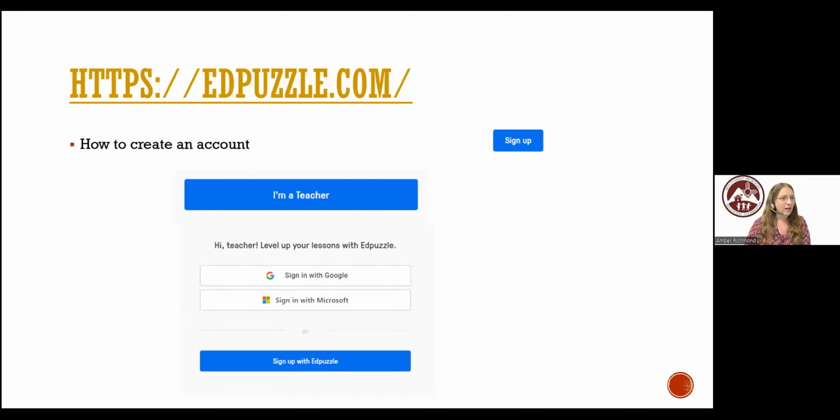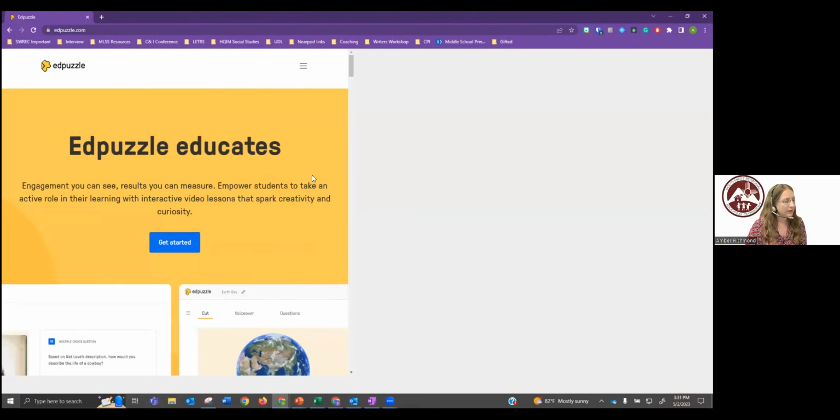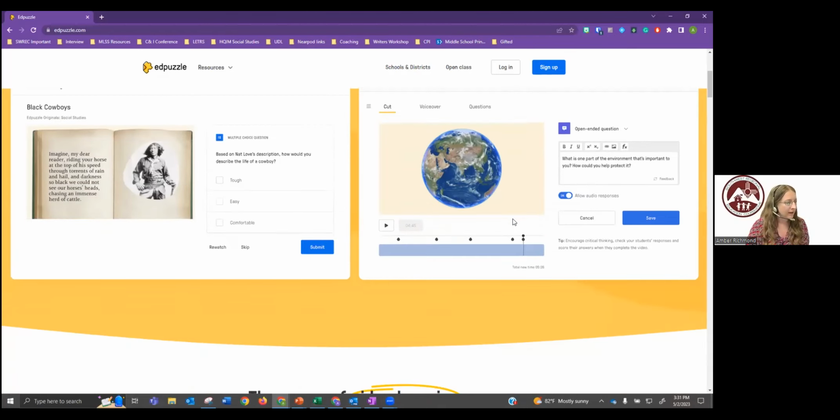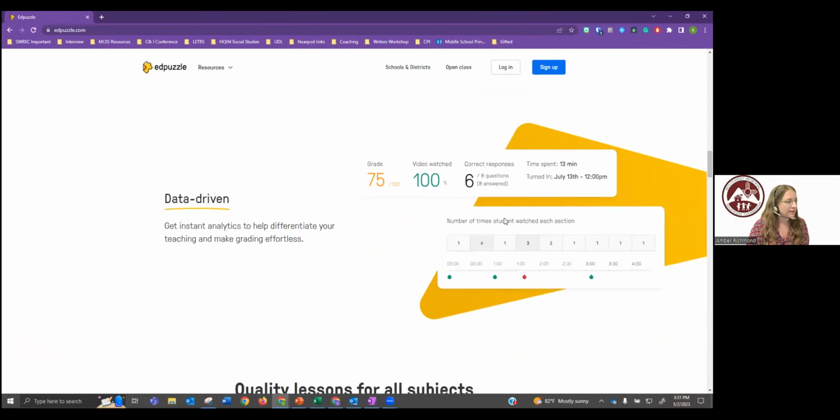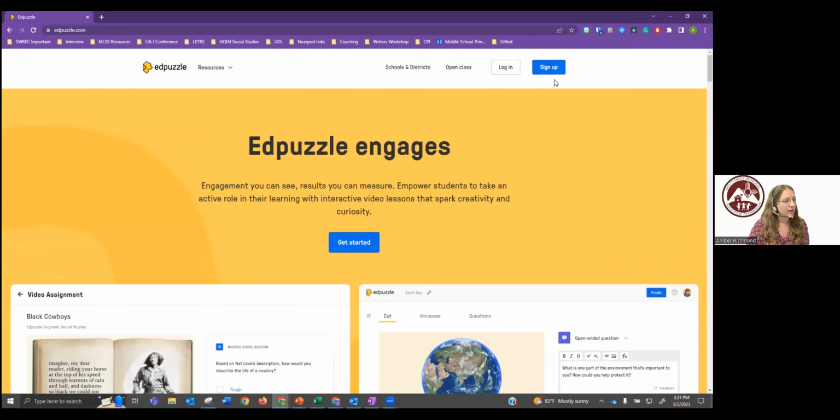So first let's start off by how do I get to EdPuzzle? There's the internet address right there. It's just edpuzzle.com. And then you can go ahead and create an account. So the page, when you go to it, looks like this, and it has all these examples and stuff. But up here at the very top right, it says sign up. So that's where we're going to begin today.